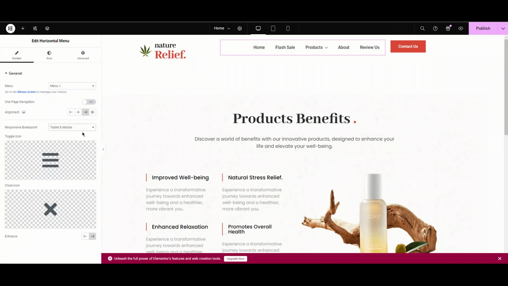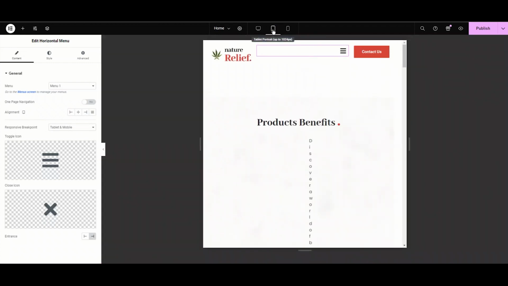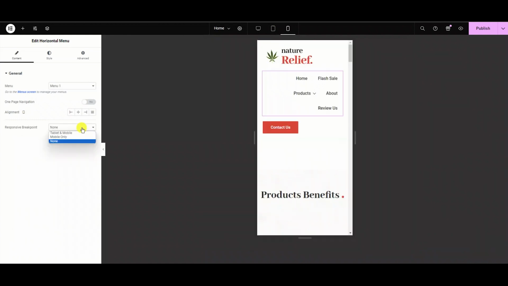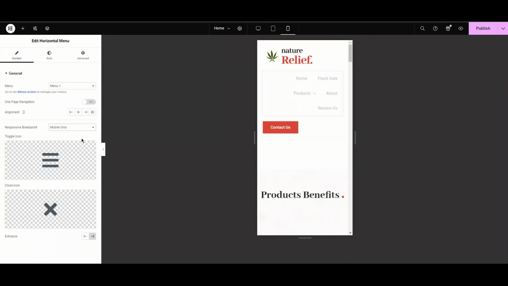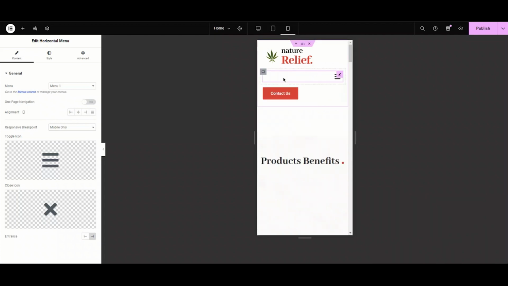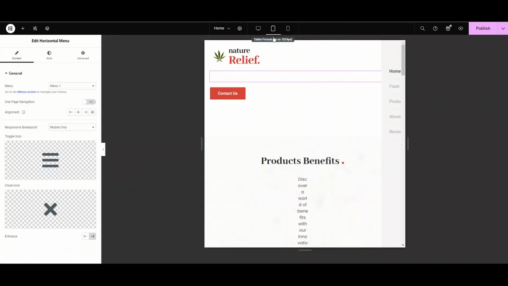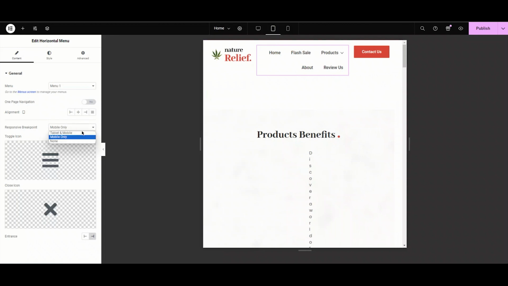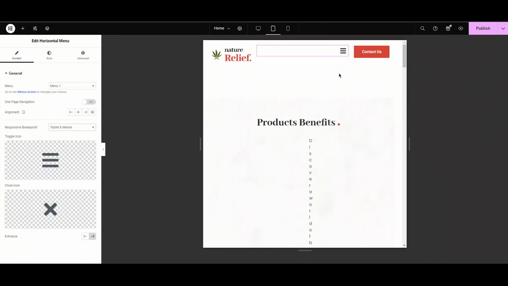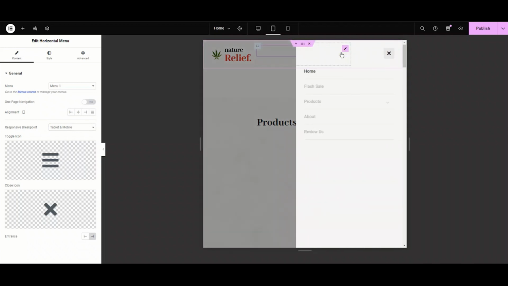Let's switch to the tablet mode. And if I choose tablet and mobile, you can see this toggle button. Now let's choose the responsive breakpoint to mobile only. And it's like this. You can see when we click on this icon, the menu will appear. Now switch to the tablet mode and choose here tablet and mobile. And we can see the responsive menu. You can see this is how it works.